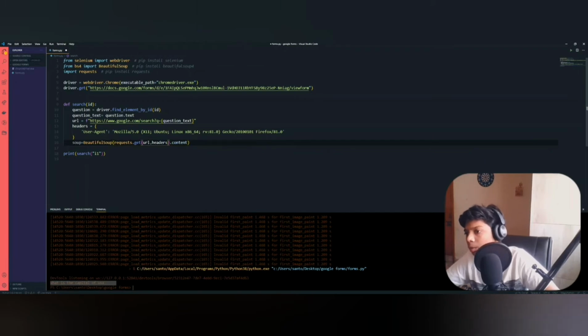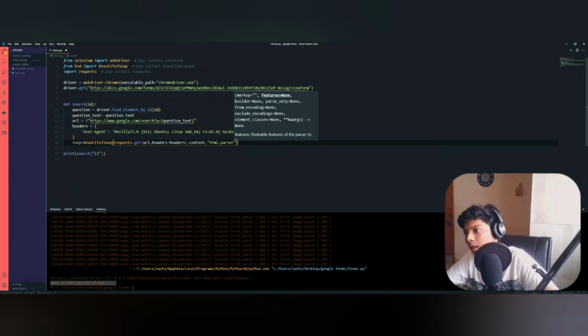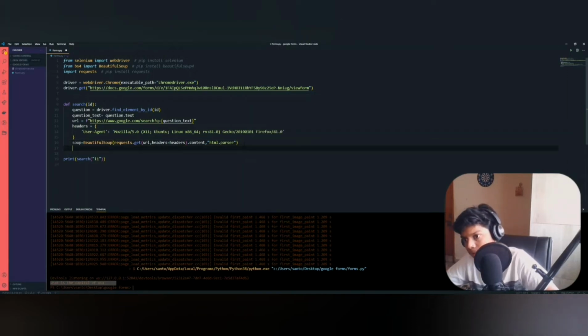And we missed one more thing, so it is headers. Next thing is we need to pass another argument called HTML parsers, because we will need to get it in the form of HTML. So the next thing is we will need to get the answer from the Chrome. So for that, let's just open this URL.